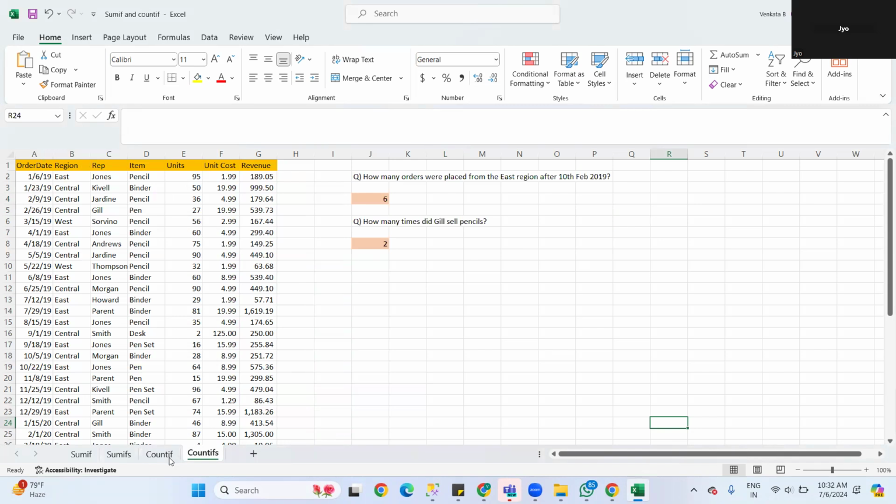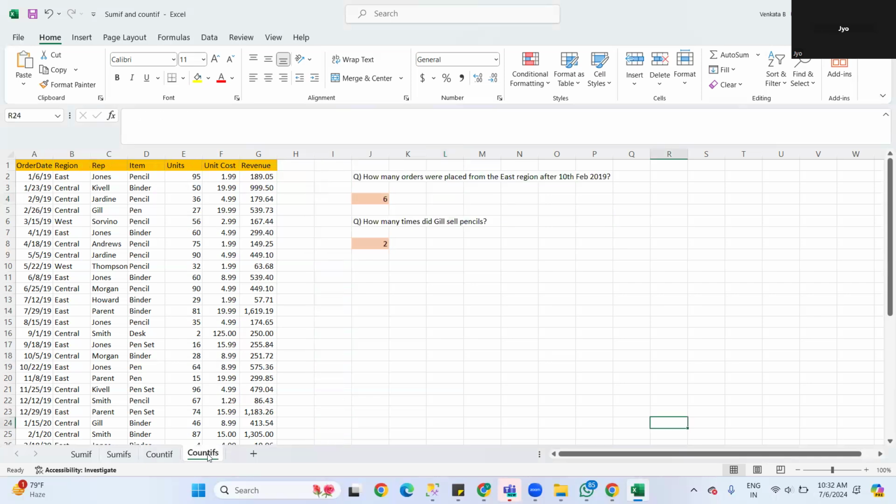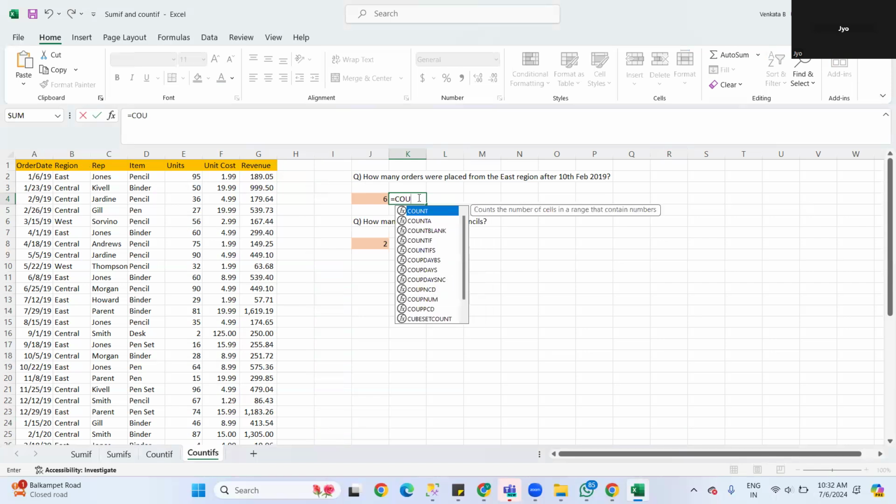COUNTIF is only for one condition. COUNTIFS is for when you have more than one filter criteria. Check the question: how many orders were placed from the East region after 10th of Feb 2019? So now COUNTIFS, since we have more than one condition.